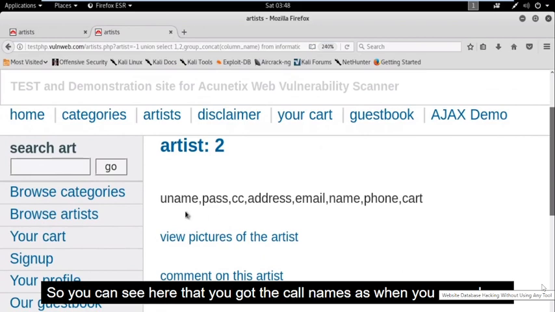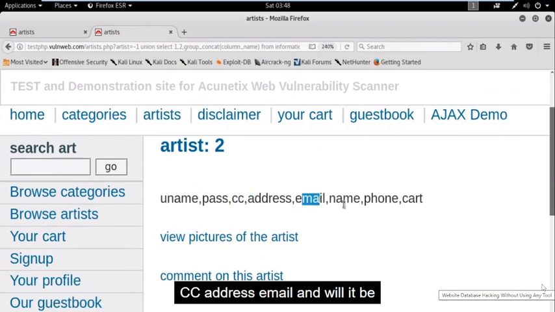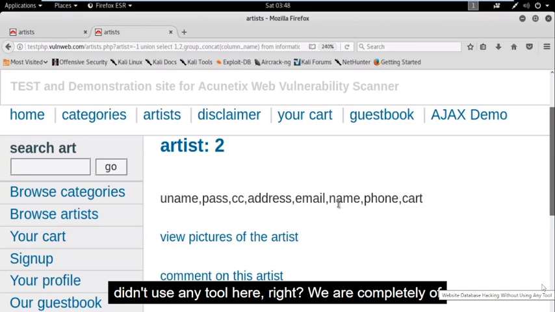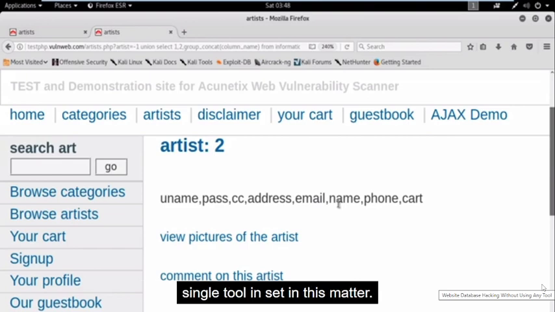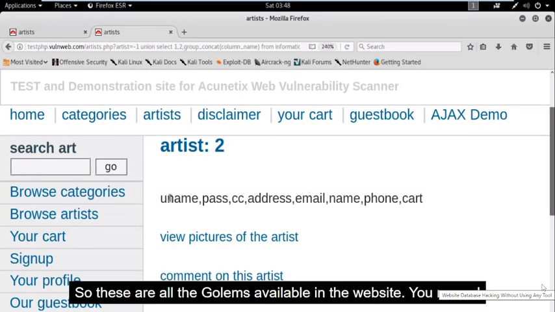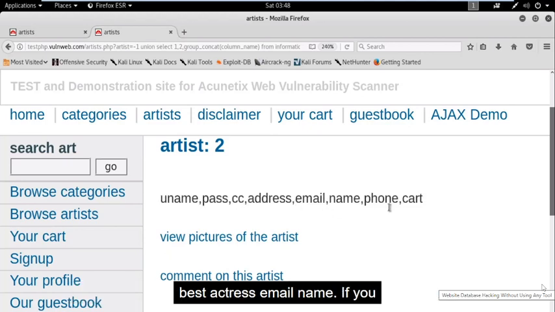So you can see here that you got the column names as well: uname, pass, cc, address, email, and we didn't use any tool here, right? We are completely performing a manual technique. We are not using a single tool in this method. So these are all the columns available in the website: uname, pass, address, email, name, phone, etc.